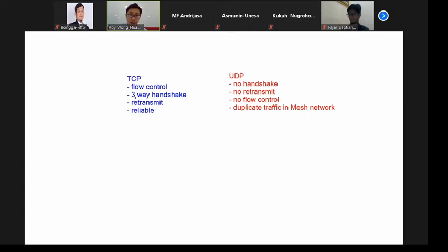Second, three-way handshake. Before it can send data, it will always try to establish the link. Okay, if the condition of the link has no problem, then they can send data. Then retransmit. If any packet is dropped or missing, you are going to retransmit the data again. So the packets we can guarantee, so make sure you get 100% of the data received. Okay, you have no packet loss. And the last, reliable. It is very reliable, very stable, and they will always guarantee you have no packet loss. Okay, same as the above.